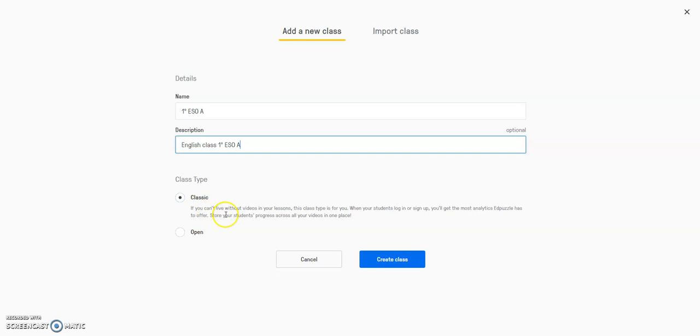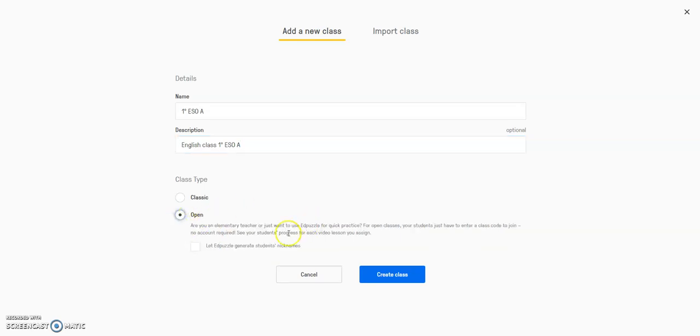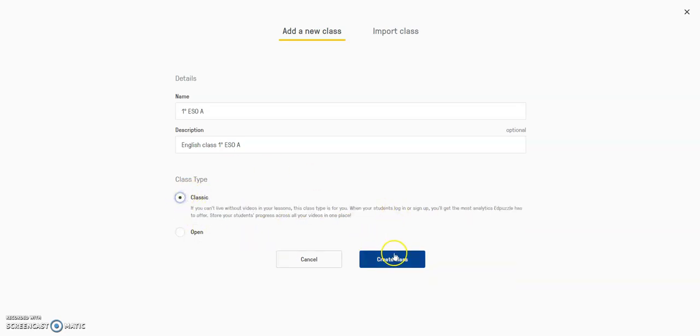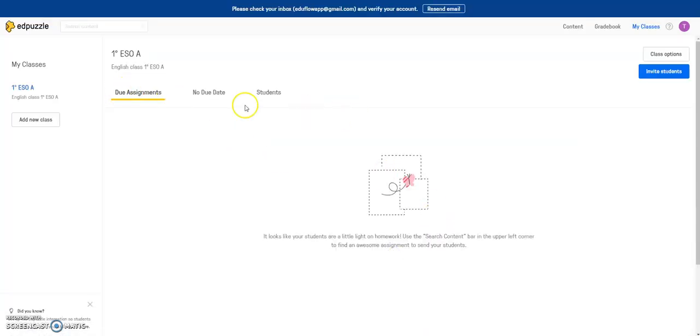Two types: classic, where your students log in and you get the most analytics, and this is very interesting, the analytics that Edpuzzle will show you. Or open, where students will enter the class with no account. I will go for the classic. Okay, here they have no assignments because we have no content yet.